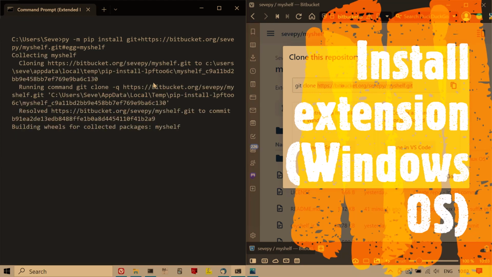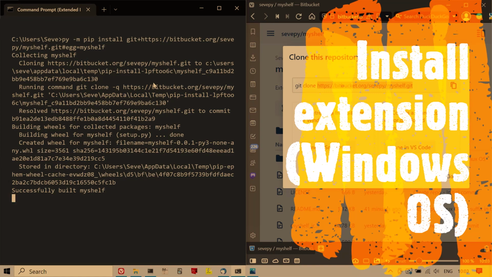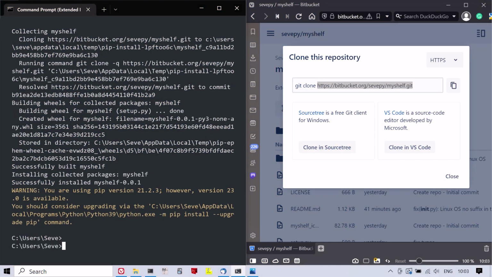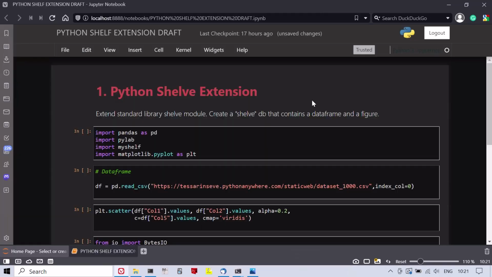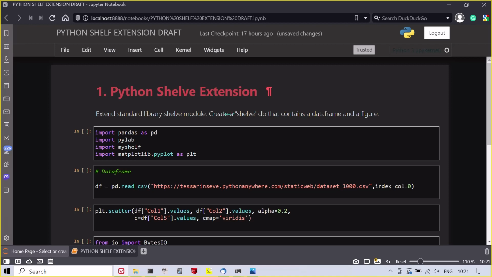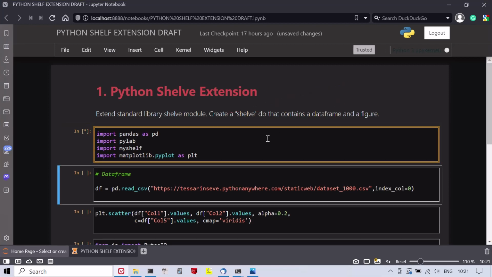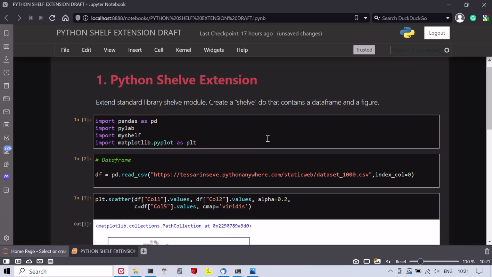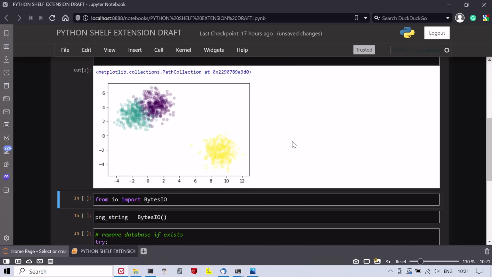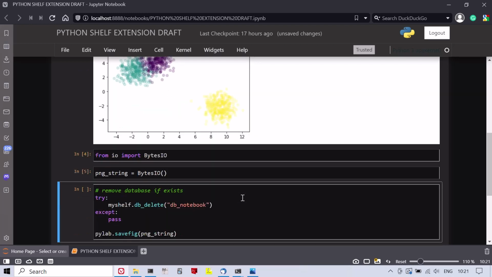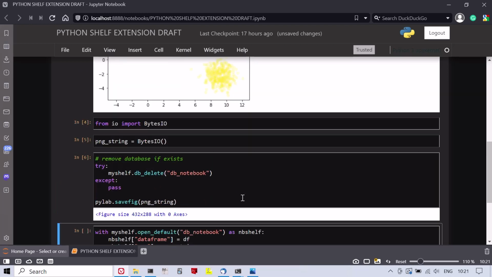It can be installed with pip from the repository in the description. For example, a database can be created inside a Jupyter notebook and shared with a Python REPL.